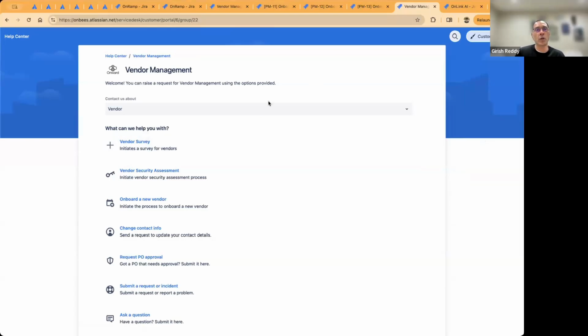That's an overview of what we wanted to show as far as the app and the functionality for vendor onboarding and ongoing vendor management.